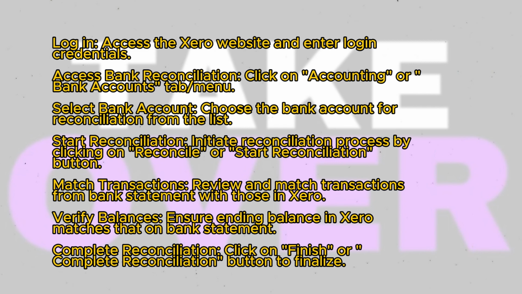Step 4 is to start reconciliation. Within the selected bank account, look for a button or link labeled Reconcile or Start Reconciliation. Click on this button to initiate the reconciliation process.